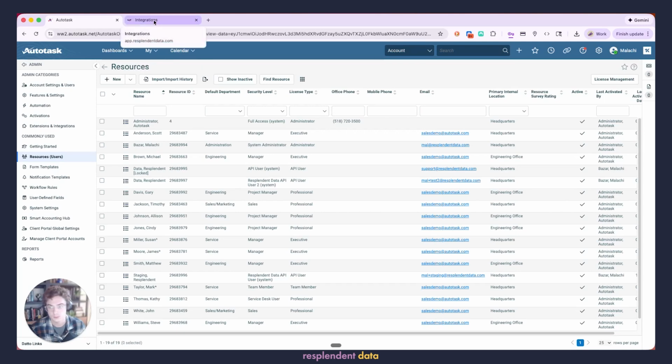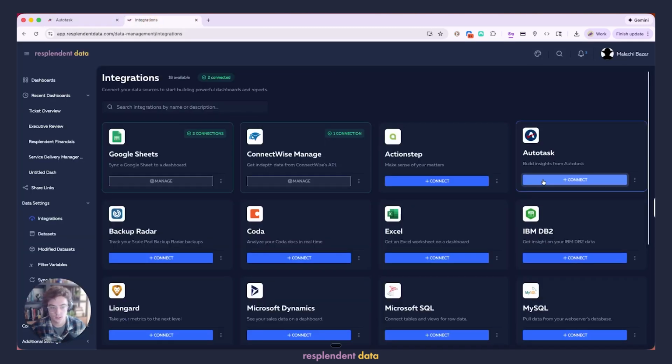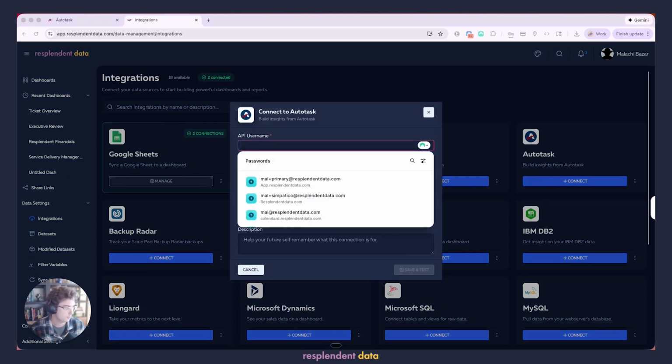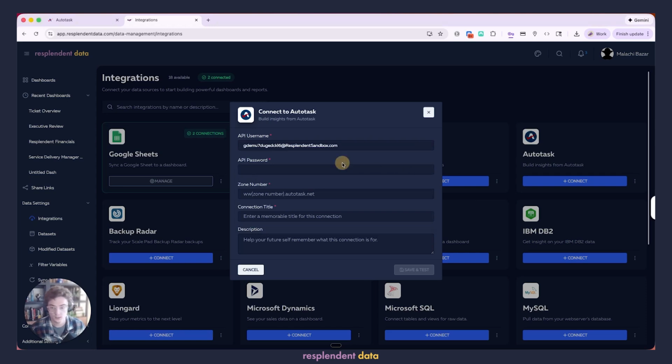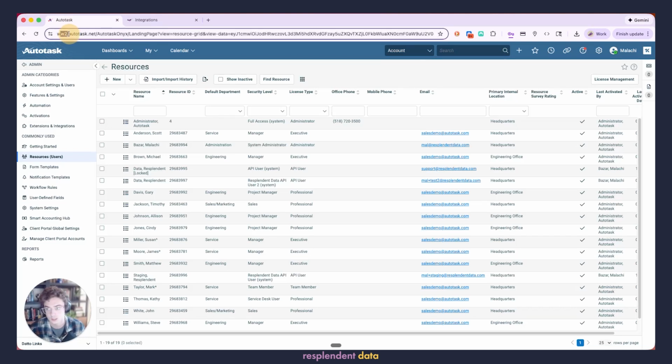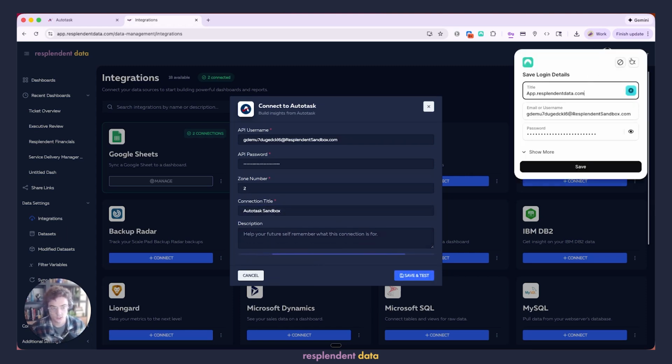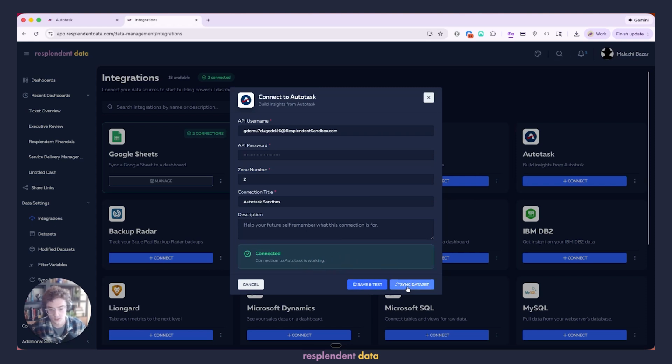And now with those username and password saved, I can go over to integrations, and then I can click connect on Autotask in Resplendent. And then here is the API username, the API password, and then the zone number. So the zone number comes from when you're logged into Autotask, you'll have this www.number.autotask.net. So just grab this number right here and put it in the zone number. And so this will be for me 2. And then hit save and test.